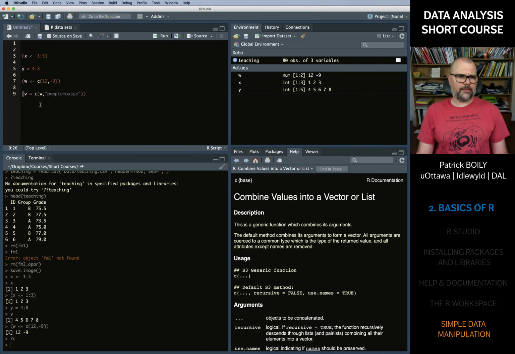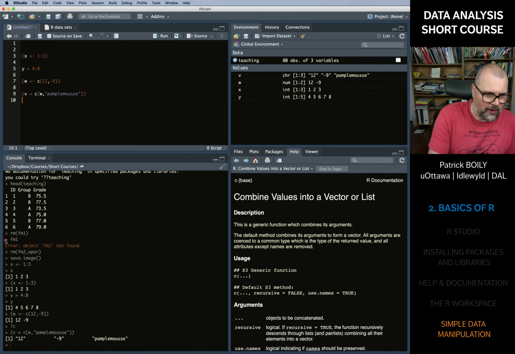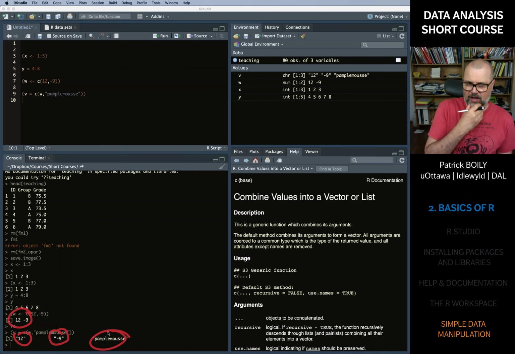Look at this line here. I'm assigning an array or vector to an object v, and it is going to be a combination of the object w, which I had assigned previously, with the string pamplemousse. What should we expect to see? Well, let's run it and see what happens. What I'm seeing here is a display which is as compactly written as we had here, and you're seeing some quotation marks between each of the objects of the array.